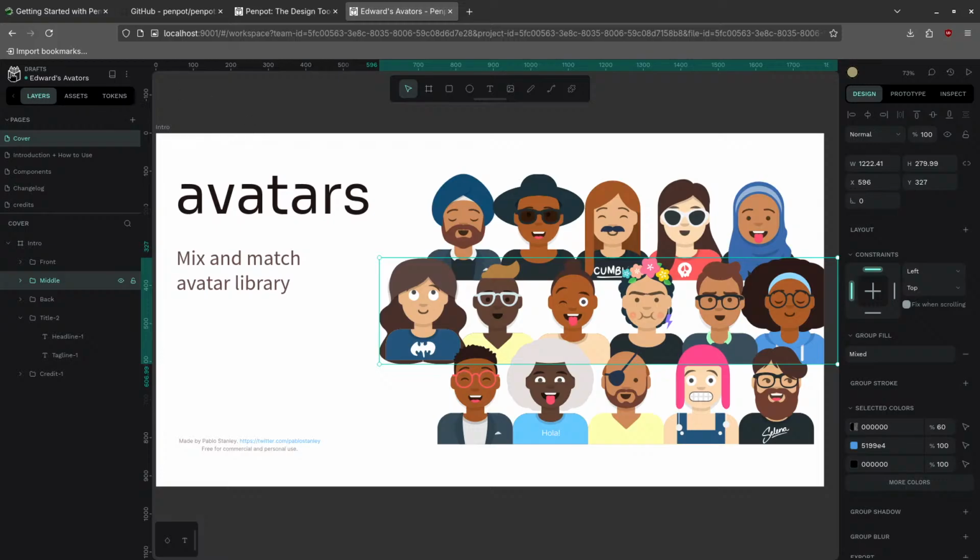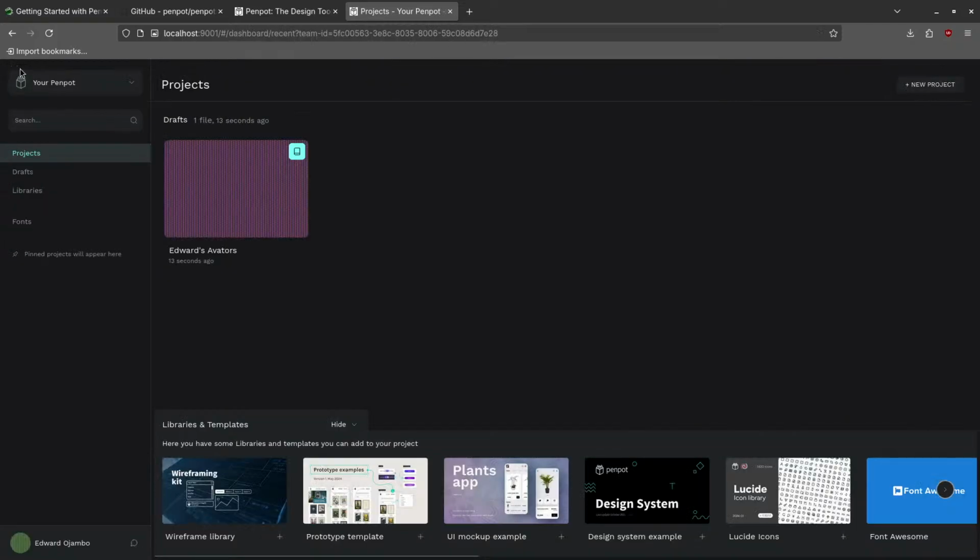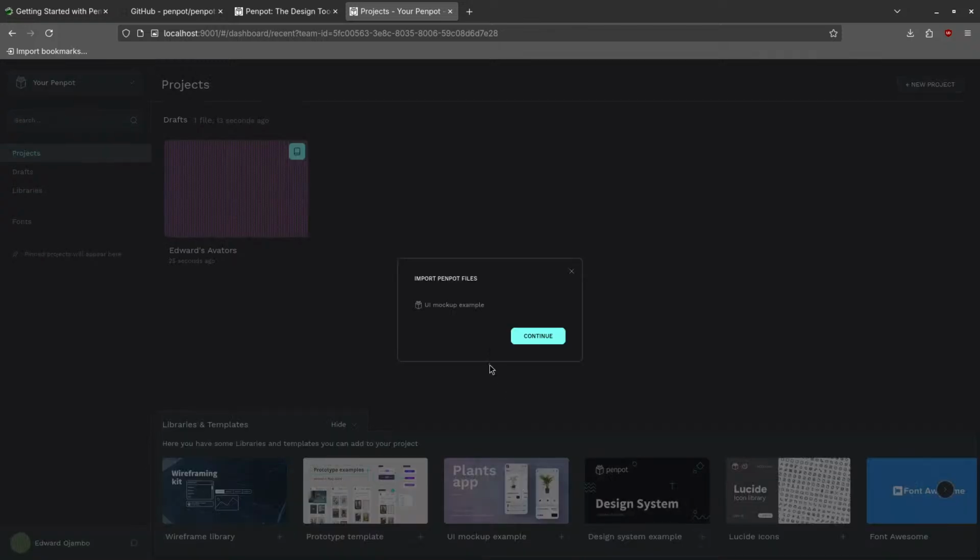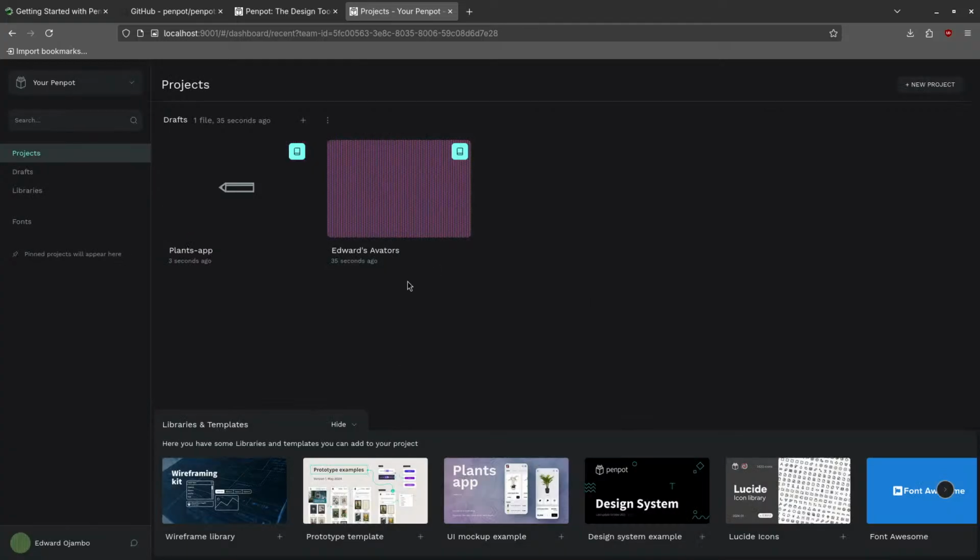So let's say I'm working on another thing that maybe came up. What I want to do now is click on this icon here. You see, it says your Penpot. So I have this one, Edward's avatars. I want something else. Actually, I do like this one, the plants app. So let's say I have to design an app for myself or for a client. You can see here it says UI mock examples. I click continue. And it's loading up here. It said 6 seconds ago, and so forth. So it's done as well. It's still in my drafts, which is fine.